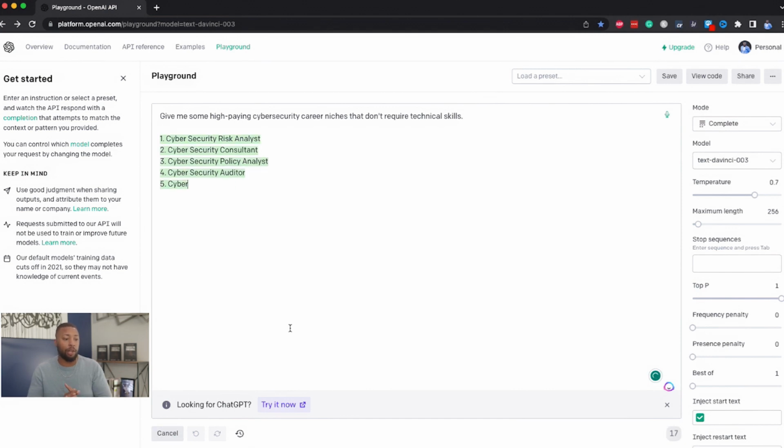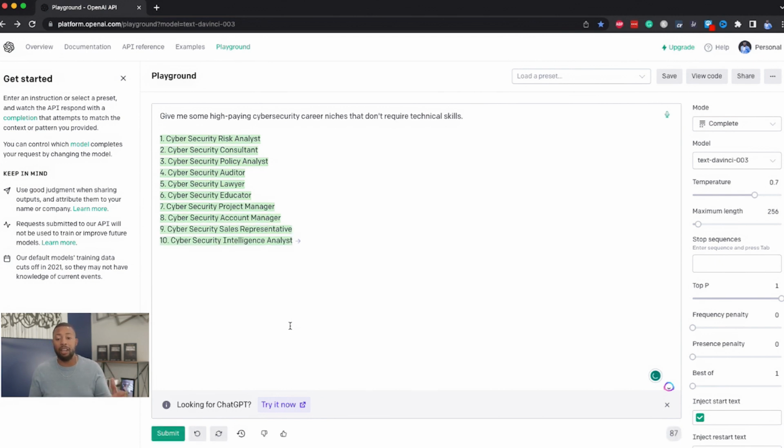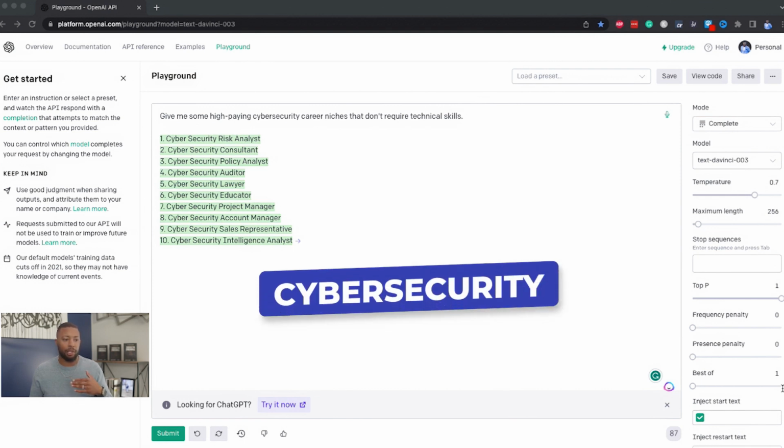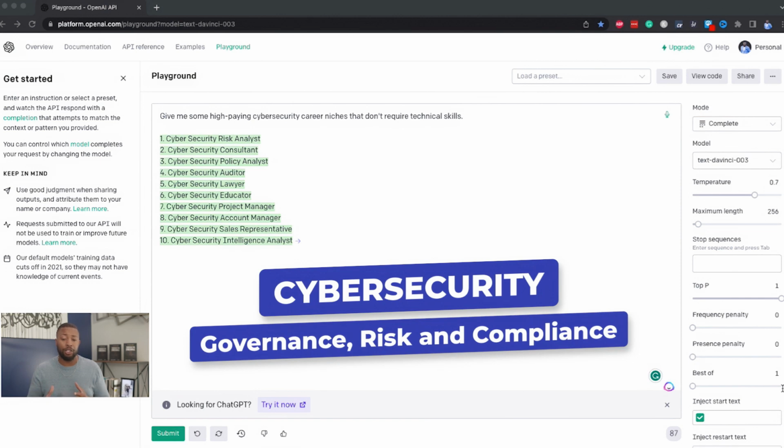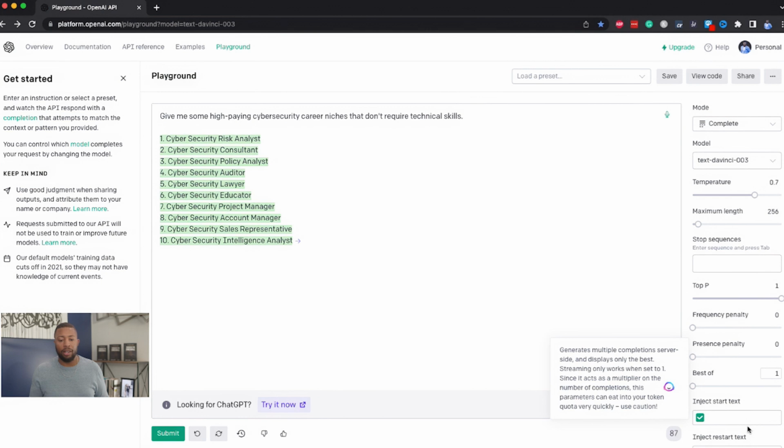So we got cybersecurity risk analyst, cybersecurity consultant, cybersecurity policy analyst, cybersecurity auditor. It gives us a handful of options. So what I would do is copy this niche down to my worksheet so that I know exactly what to do moving forward. I would pick one of these that speaks to me. I personally work in the cybersecurity governance, risk and compliance, GRC space, so that's what I would do. Let's get to our next prompt.